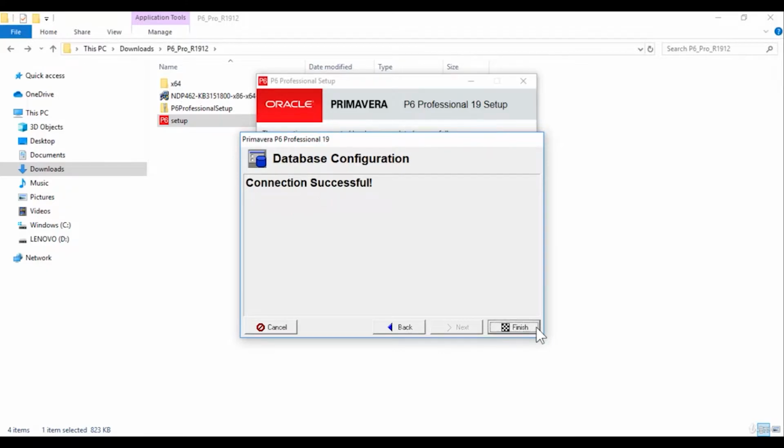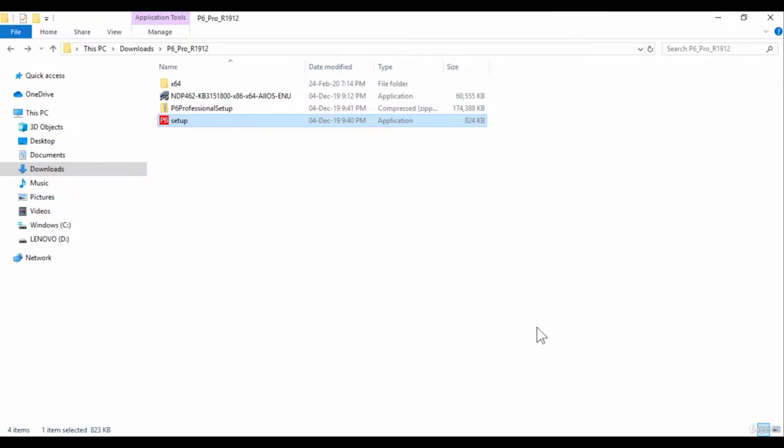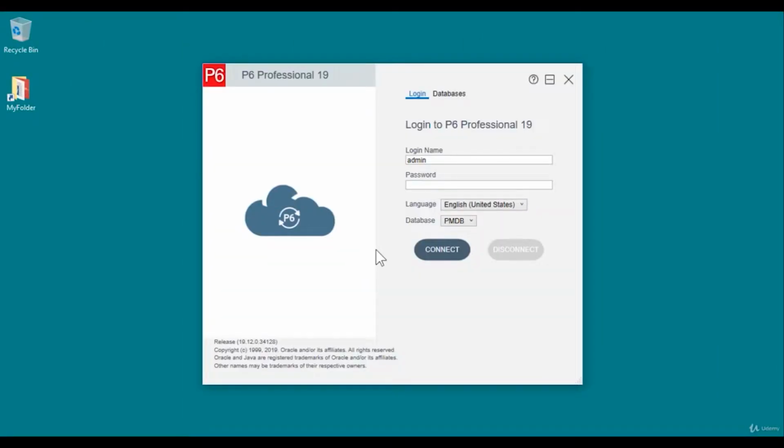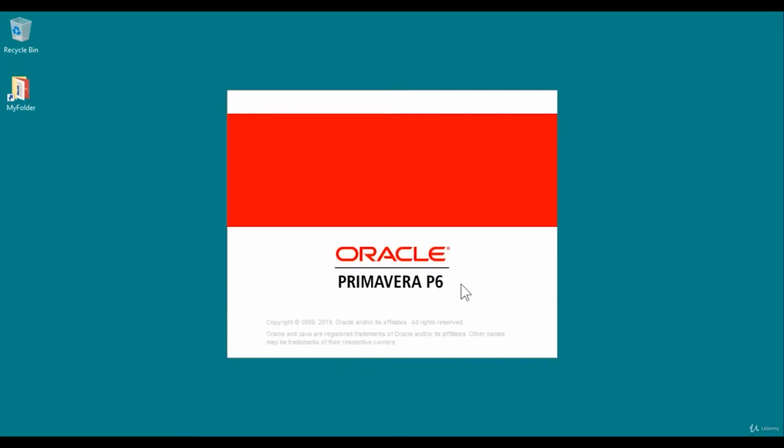and select the Finish button. Press OK and my setup is complete now, and the latest Primavera P6 version 19 is installed already on my computer. Then I will run the program Primavera P6 version 19. It will ask for the username and password as you can see in the window. I will type my username and password in. Click on the Connect button and my standalone Primavera P6 Professional project management software is ready.